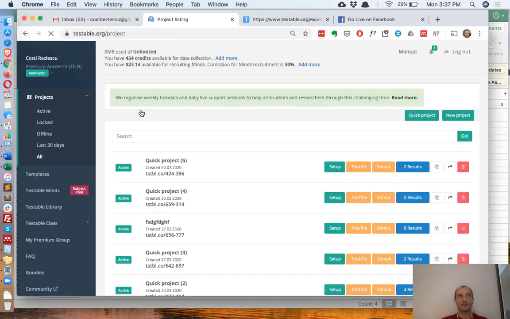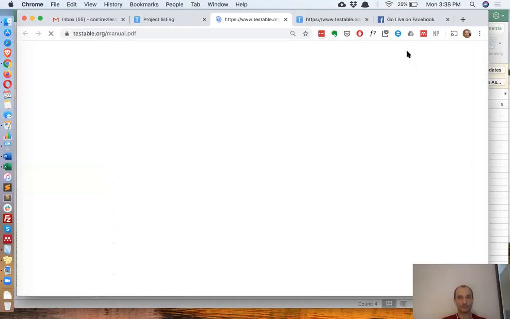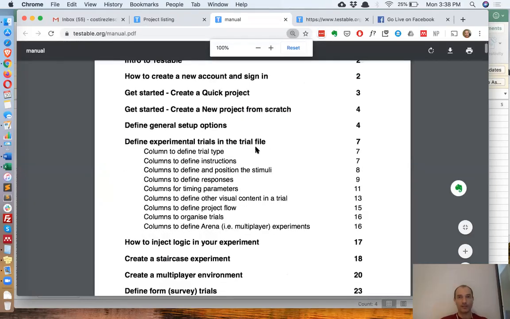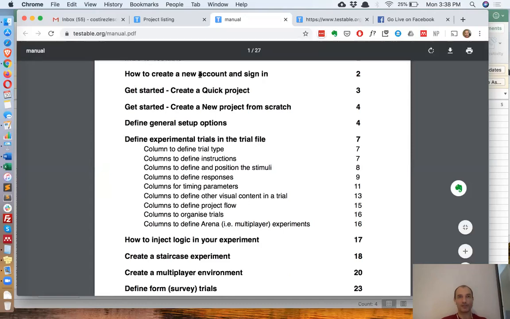Starting with this very basic experiment, you can get to very, very complex experiments in Testable by using the different options that we have available, the different columns that we have available, or the attributes that we define for every experiment. For an overview of everything that is available in Testable, you can access the manual, which is available here. So if you click on the manual, the PDF file gives you some information, how to create an account, sign in, how to get started with a quick project or a new project from scratch.